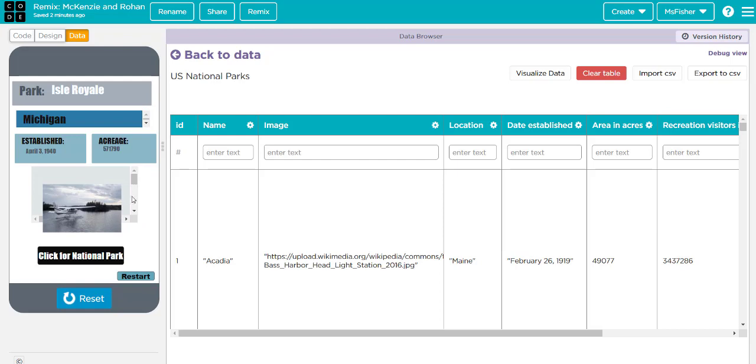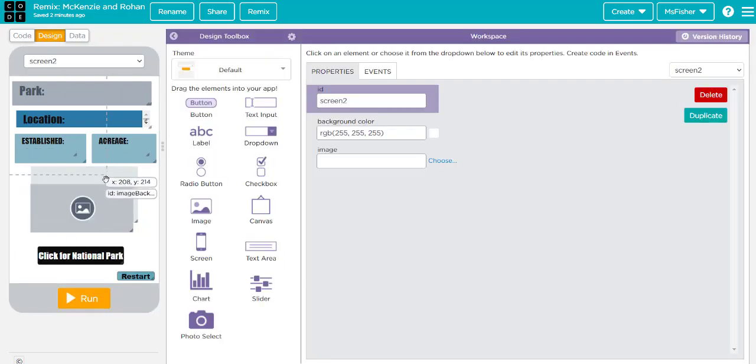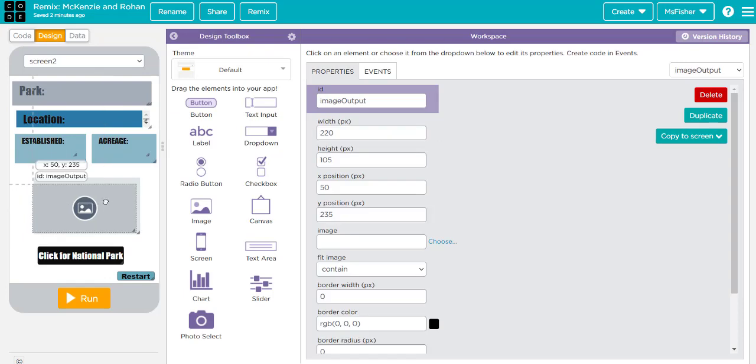Oh, I'm not sure what's happening here. There we go. Oh, here, this is data. I'm just going to slide this so it matches.